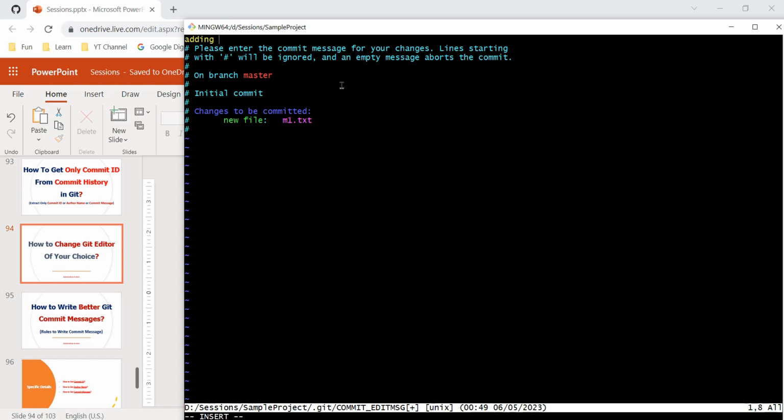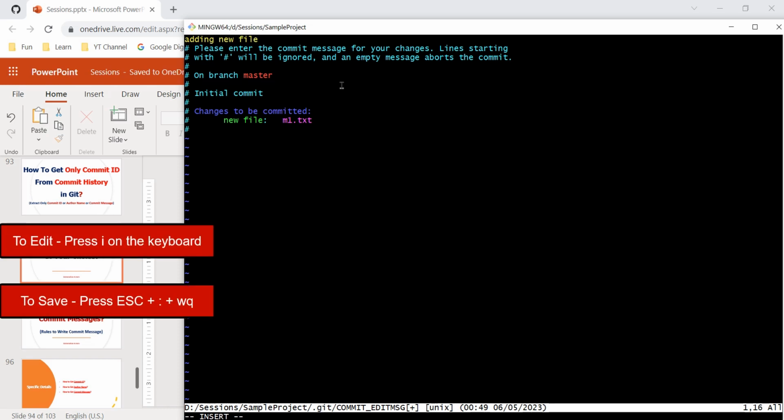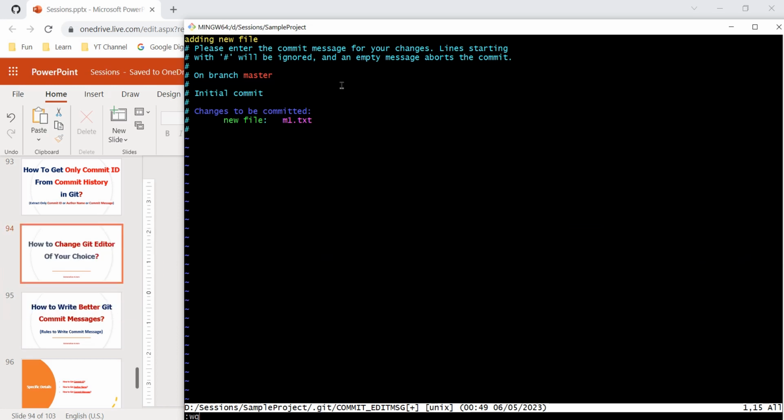like adding new file, and after that you have to press escape, colon. I want to save these changes, so I have to press W, which is write, and Q for quit. So these are the few steps that we have to follow in that particular sequence so that you can give your commit message in Vim editor and then you can save and quit. So for that we have to use colon, W for write and Q for quit, and enter.